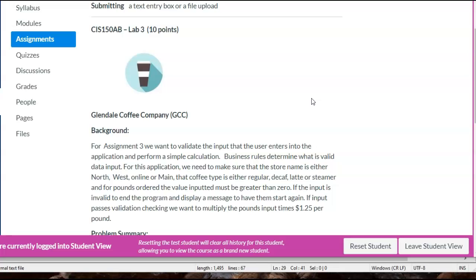Now, what you'll find is assignment 4 is going to substitute the if for a while loop. The way this one works is a little bit hokey, I guess, in that if a person doesn't give a valid store name, then the program just ends and they have to start it over again. Assignment 4 is going to ask them to give a valid store name, and if they don't, it's going to ask them again, and keep on asking them until they get a valid store name. Then it's going to ask for a valid coffee type. Then it's going to make sure that the pounds ordered is greater than 0.